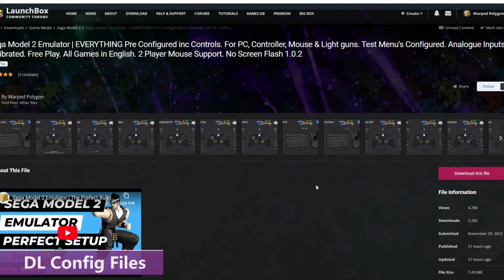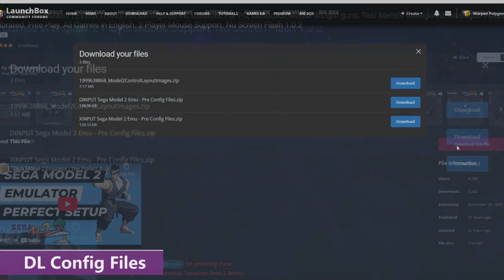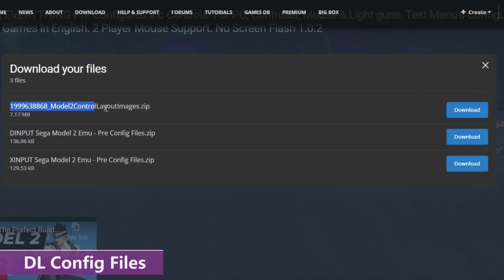Once you've got the emulator, you then need to grab the configuration files to make all of this work. And I've put these over on the Launchbox forums, and I'll pop a link for this page in the description below. Then you just want to press download this file on the right hand side here. And the top download here is the controller layout images, so you can download those if you want to.